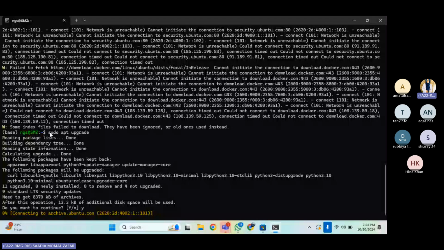तो अपग्रेडिंग में आपका टाइम लगेगा. अपडेटिंग में इतना नहीं लगेगा बट अपग्रेडिंग में ज्यादा टाइम लगेगा.